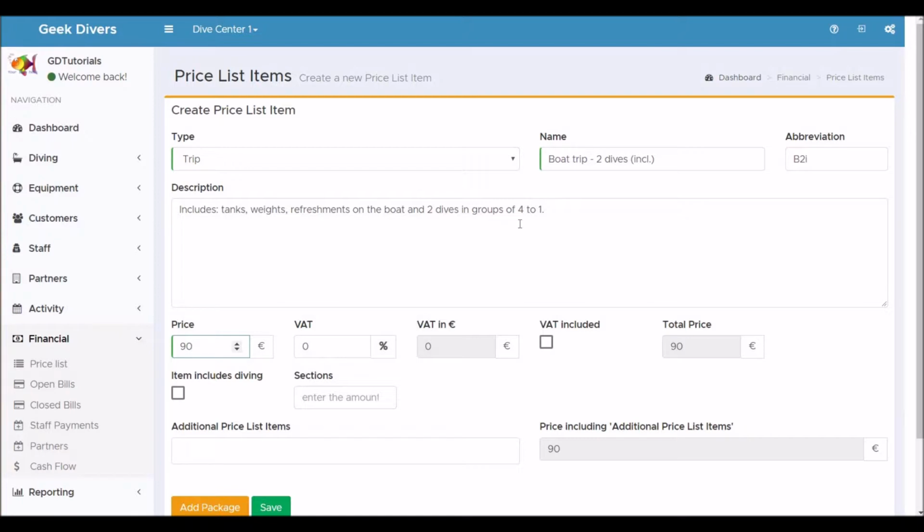Because I included the diving here, I need to tick this checkbox. This way, a customer going diving with this price list item will not be charged for the trip and for the 2 dives. The customer will only be charged for this trip.